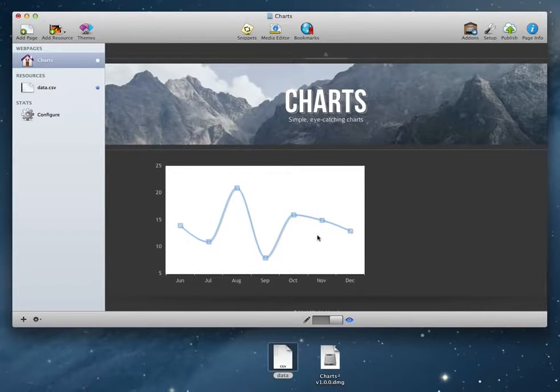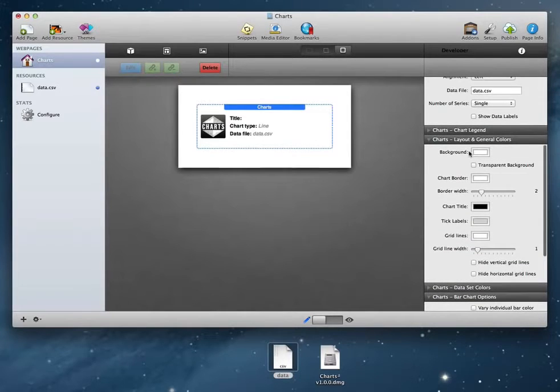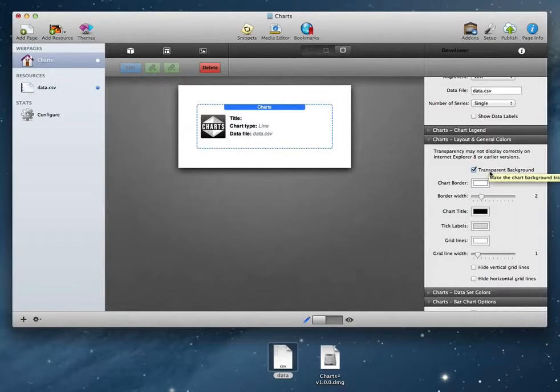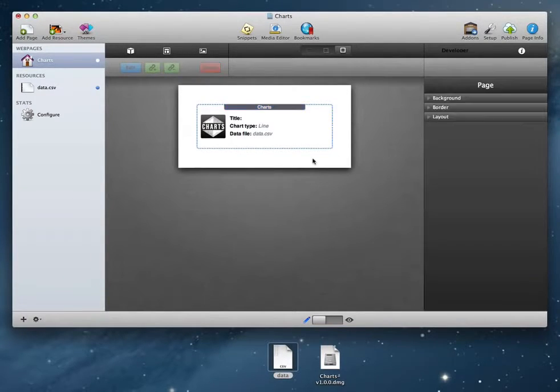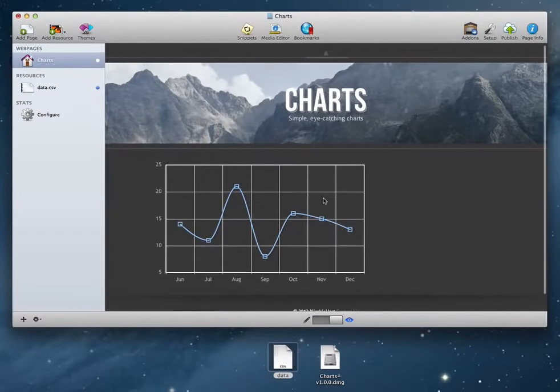And of course, we can do things like change the background color. That's done in the layout and general colors section. We can change the color here or make it transparent. If you make it transparent, you'll notice that there's a note that this may not work correctly in Internet Explorer 8. No surprise there because it's a very old browser. And then we preview and you see that we've got our transparent background.